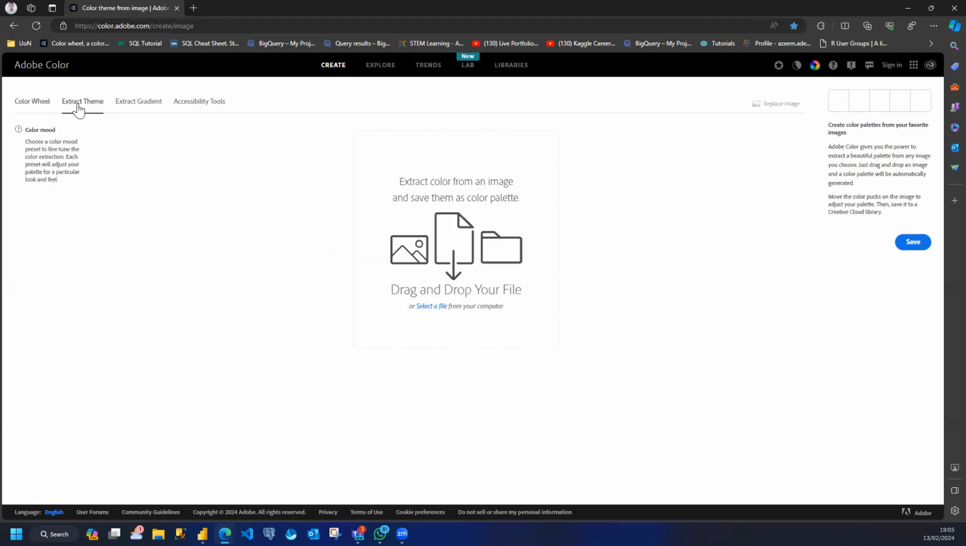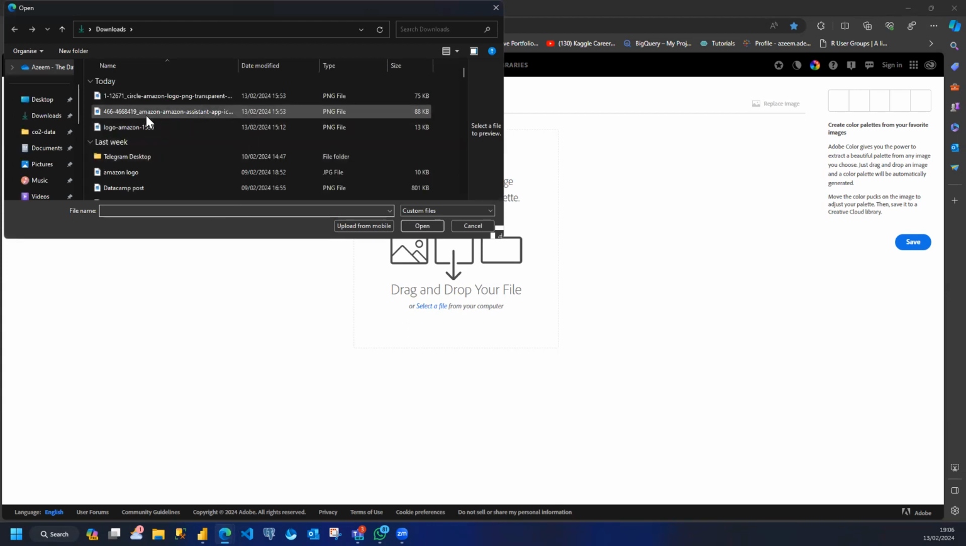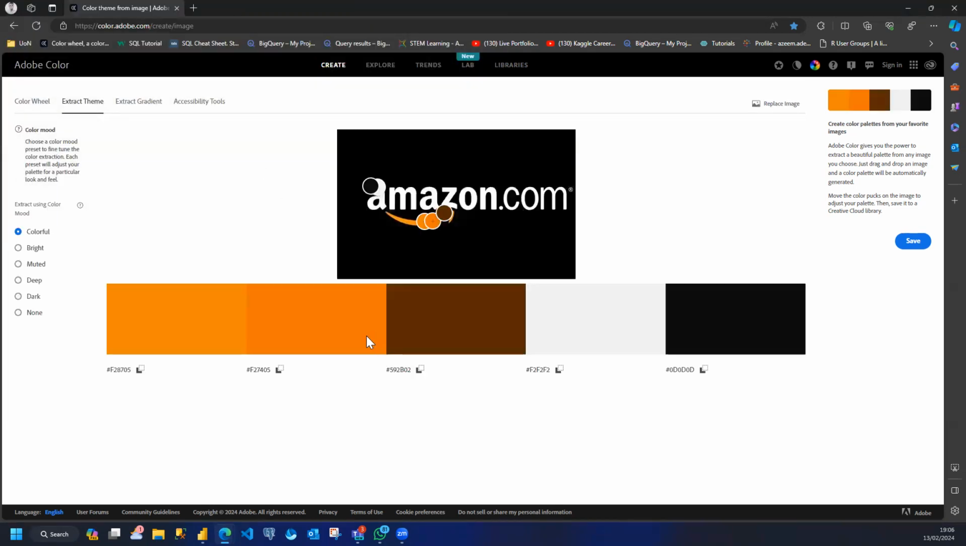So what I did, I went online and got the Amazon logo, because it's an Amazon e-commerce data set. You can see, extract color from an image and save them as a color palette, which is okay. I just went to the point where I have that Amazon logo, and you can move things around here to choose which color you actually want to pick. You can pick all those things. That's where I got all these colors for the dashboard.